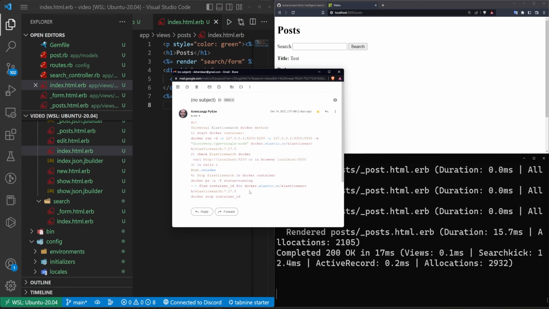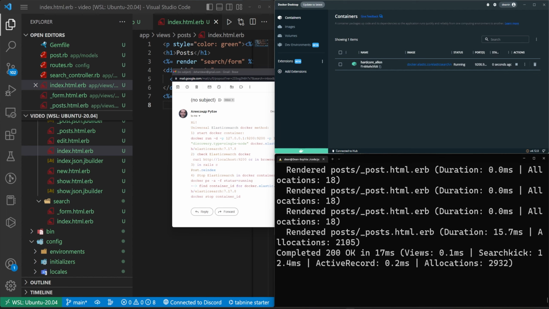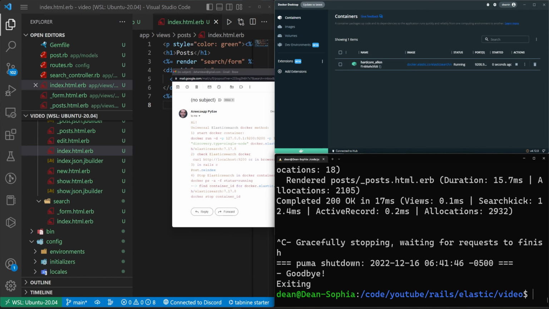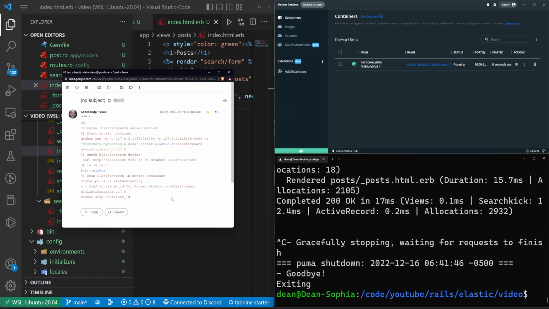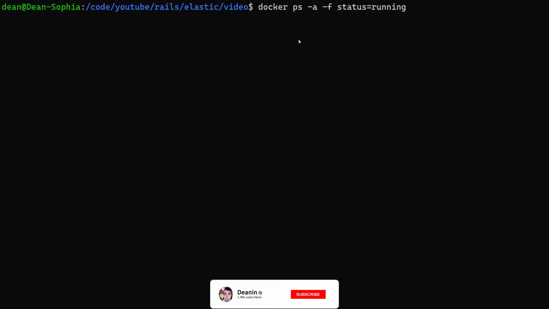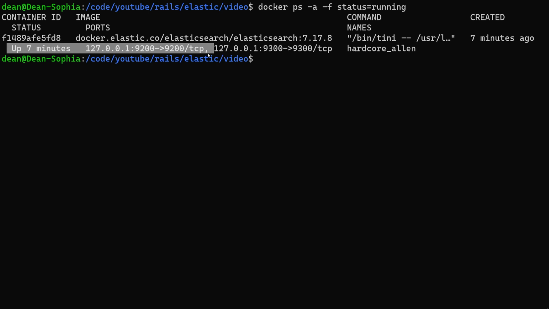The other thing to cover real quick is that you can stop this container either through the command here or the GUI, or you can do it based on the ID like you saw earlier. And you can also find out which ones are running by doing a specific Docker PS command, which is going to be your docker ps -a -f status=running, which will show you which ones are running. So this one right here, you can see this one with an ID of whatever has been up for 7 minutes. This is what it's running under, which is port 9200 and 9300. And Hardcore Allen is its name. You can also see when it was created.